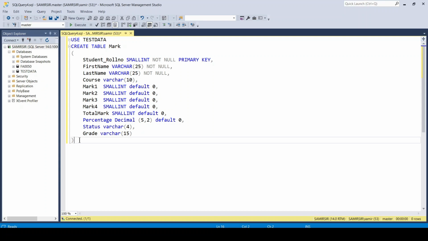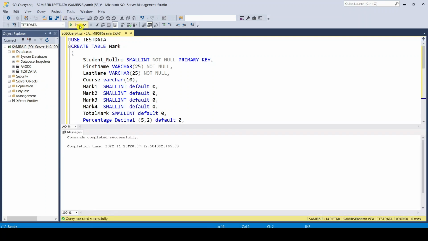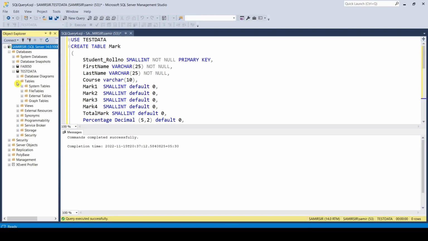Once you have typed these commands, press function key F5 or click this execute button. So it says the command completed successfully. That means that we have created our first table named mark. If I expand this test data and under tables, it should show me the name of the mark table, but it's not showing. So what you do, select the table, right click and click the refresh button. And now as you can see, the dbo.mark, where dbo stands for database object, is created by this command.